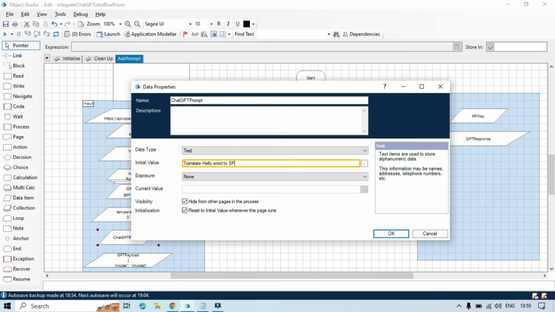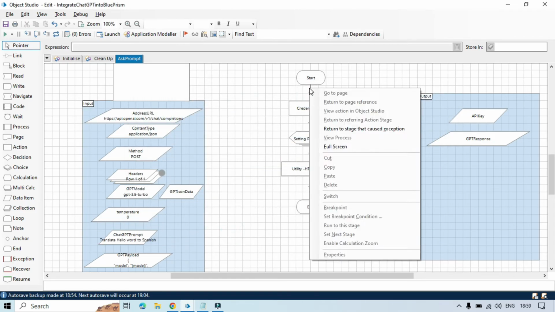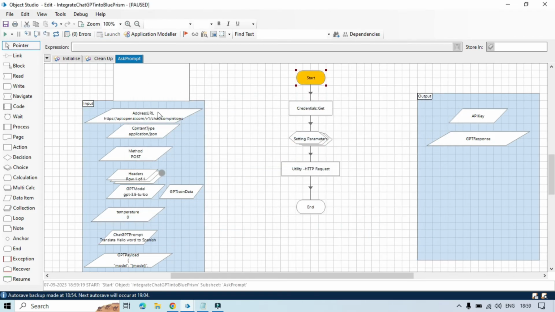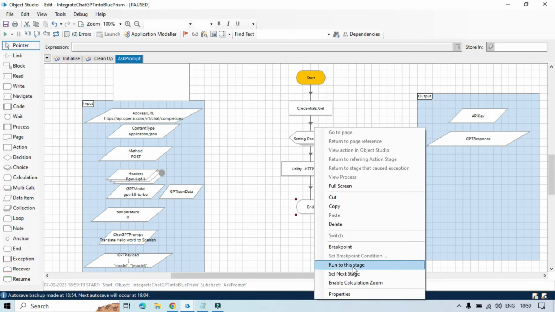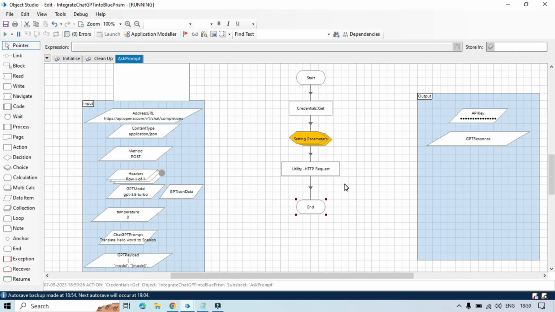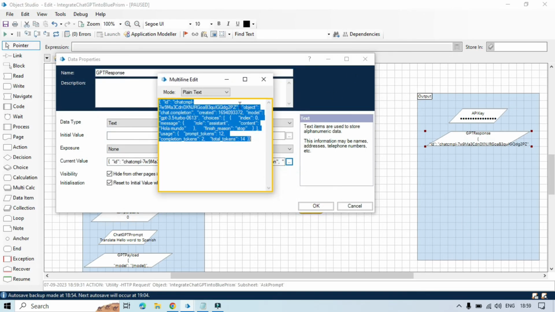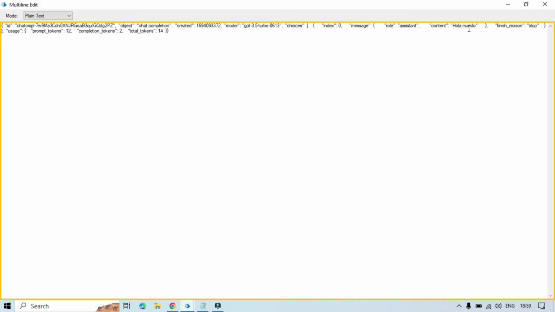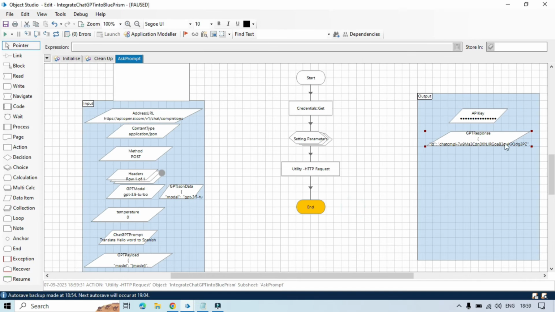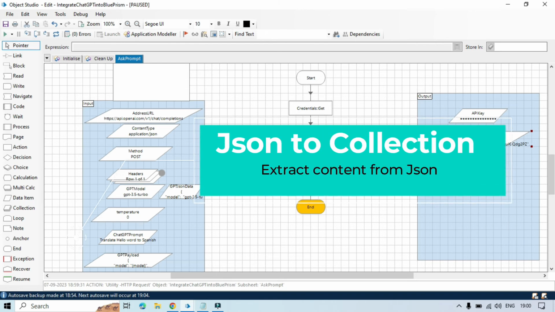So let's say I'm going to use this translator here. Translate hello world to Spanish. Click OK. Now we'll right click on this, set next stage, and then click on run to this stage, and then we'll see what output we are getting. So you'll see here in the GPT response, we are getting the value, the content here, hola mundo, right?